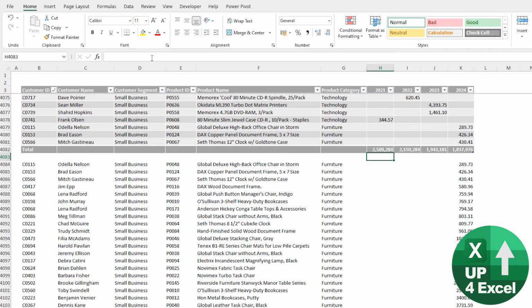So there's a bit of a workaround for table total formulas if you have loads of them and you want to just be able to copy and paste them as if they were normal ranges.